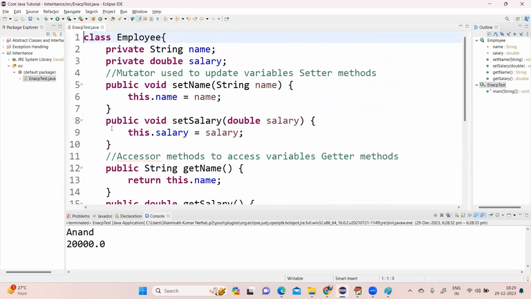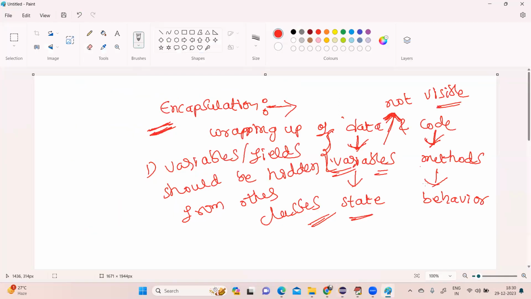So this is the encapsulation technique. According to encapsulation, what is encapsulation? Encapsulation is wrapping up of data and code into a single container. In encapsulation, your data should not be visible to other classes. Data here is nothing but variables or state of your class. Variables or fields should be hidden from other classes. So this is about encapsulation.